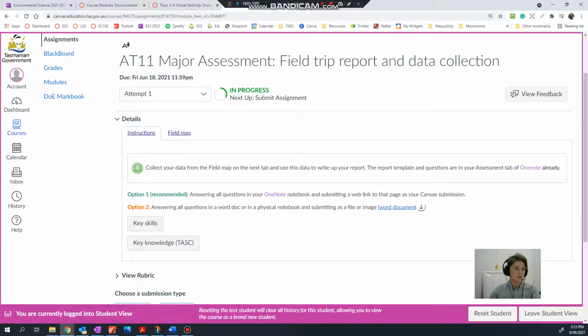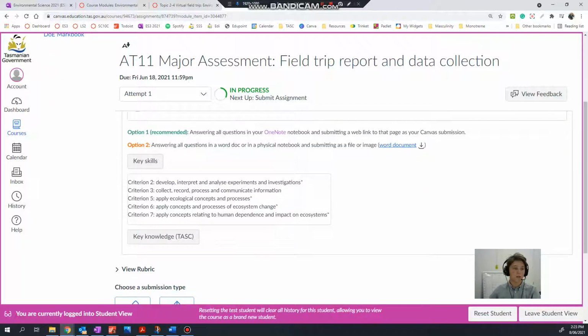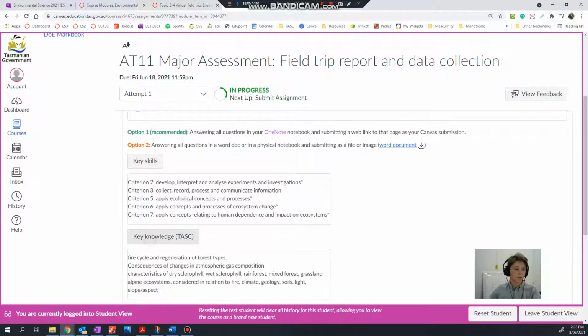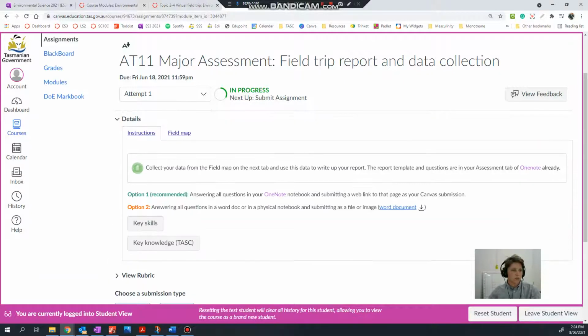So in terms of what you're actually doing for this task, the key skills that we're covering, we're hitting off a lot of these criterion within the course, and we're also looking at some key knowledge as well. So we're looking at fire cycle and regeneration of forest types, and also looking at different types of rainforest, which is in the course document, and also how the abiotic factors of those can influence the different forest types that we see. So in terms of what we're doing, it does hit off a lot of these points.